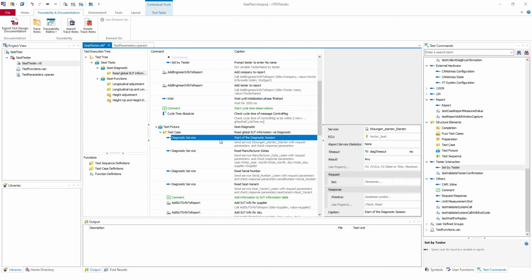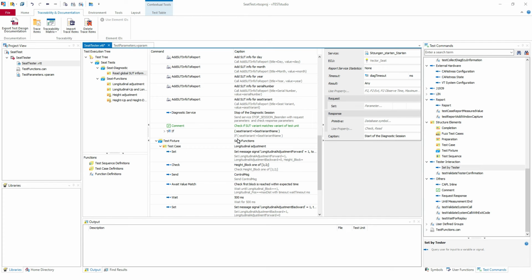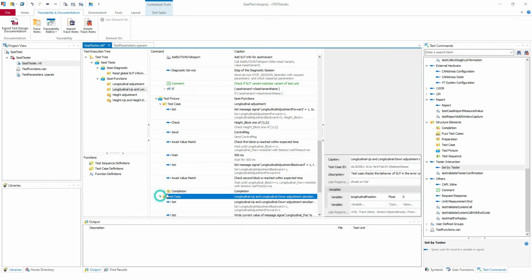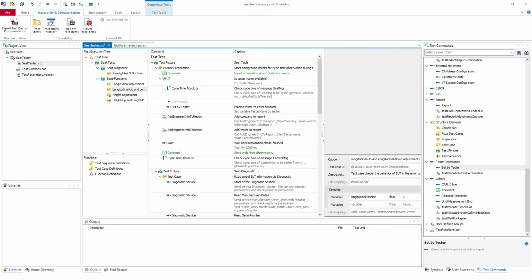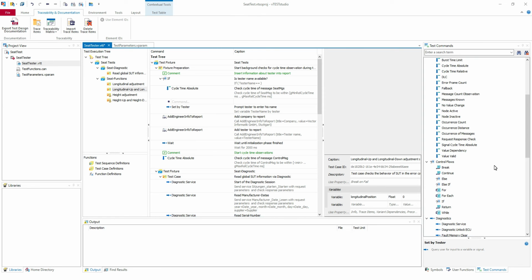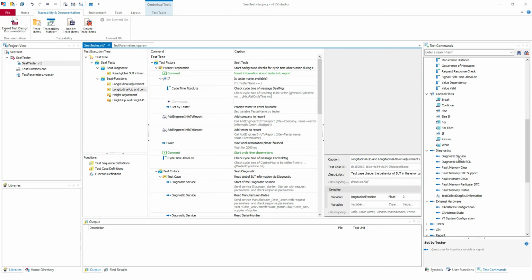Diagnostic service. So you can use diagnostic service very easily. We are going to do this in detail in another lesson. Okay, let's see some other examples here in the diagnostic. You have diagnostic unlock ECU. You can use it for cyber security, for security access. Fault memory clear, fault memory DTCs. You can read the status of your DTCs.